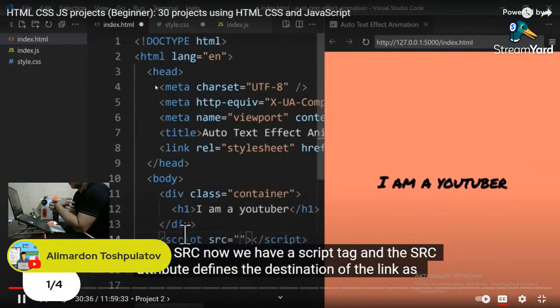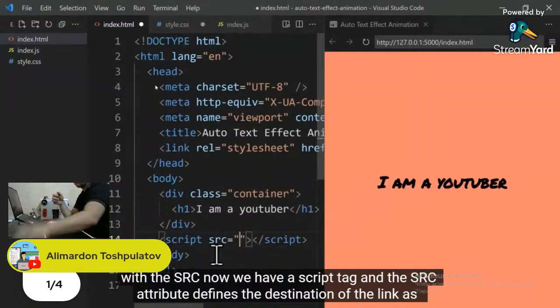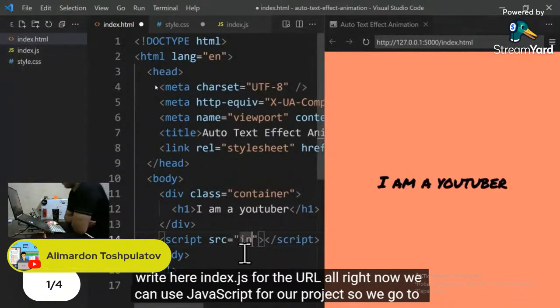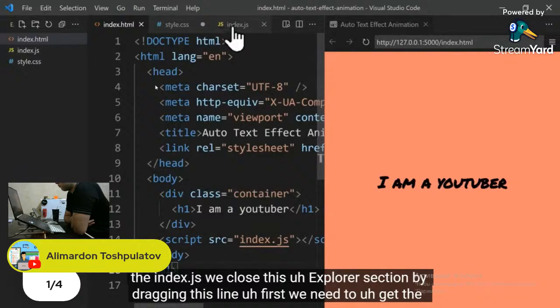Now we have a script tag, and the src attribute defines the destination of the link. As both files, I mean the index.html and the index.js, are located in the same directory, we just need to write here index.js for the URL. All right, now we can use JavaScript for our project. So we go to the index.js.